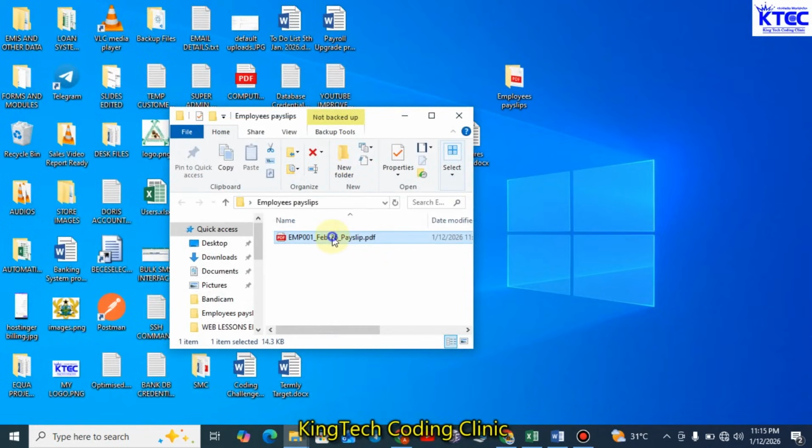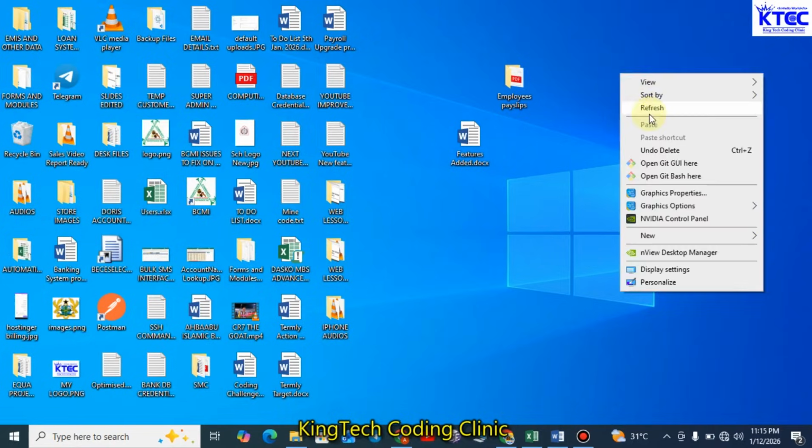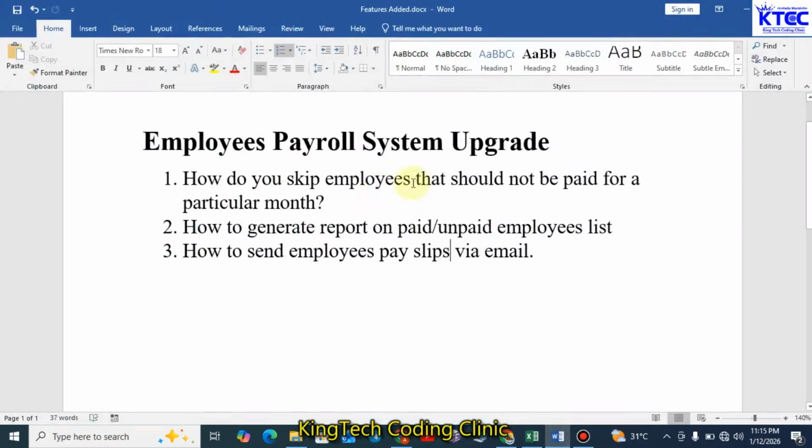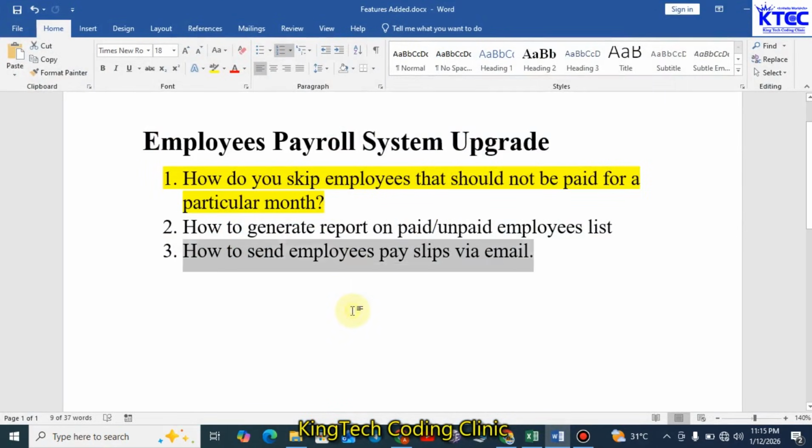So that is how powerful the system works. So now with this, you can skip employees you don't want to pay for that month. So with this, we've just answered this particular feature, and meaning that has been captured. So now we move forward.